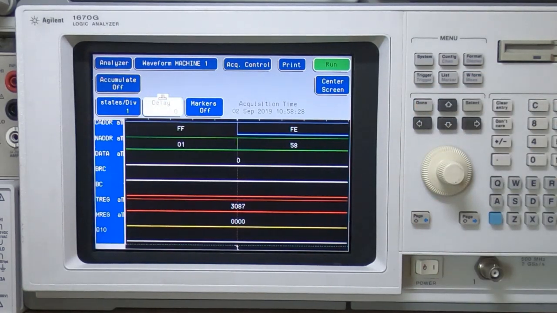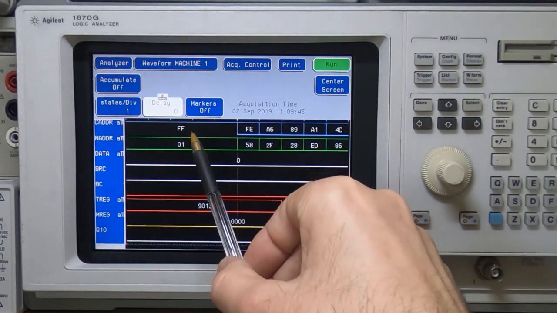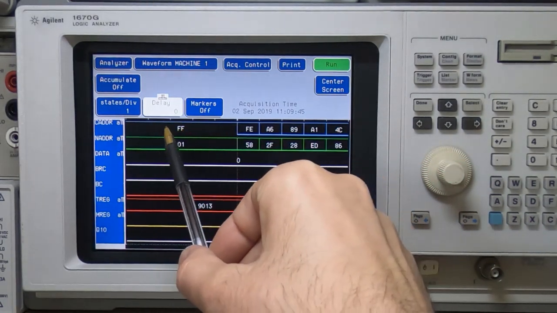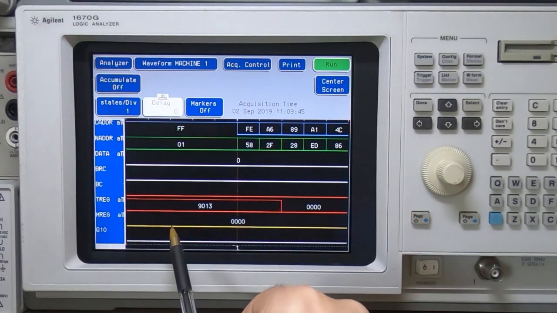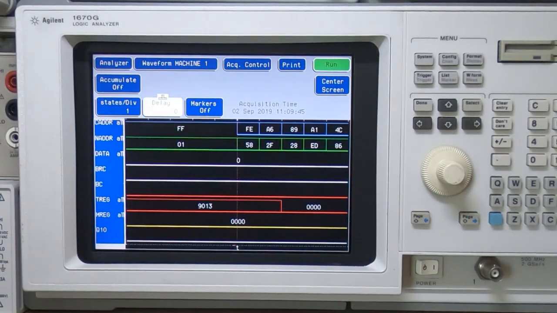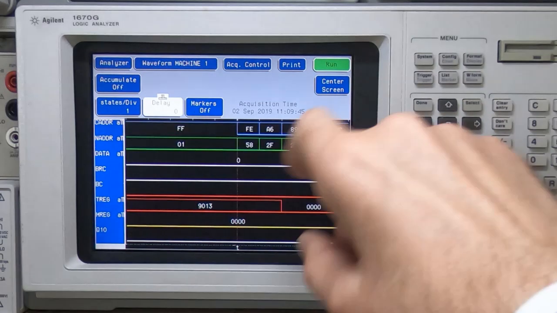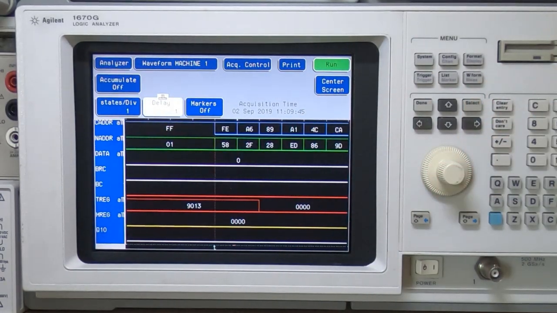I'll reset the machine, so reboot the HP, and what you can see now is that initially we're getting the same data. So we get the reset, this is the microcode bus at the top. In red we have the T register, and at the bottom in yellow we have the M register. So the M register at the bottom is essentially the address that we are trying to access in main system ROM or RAM.